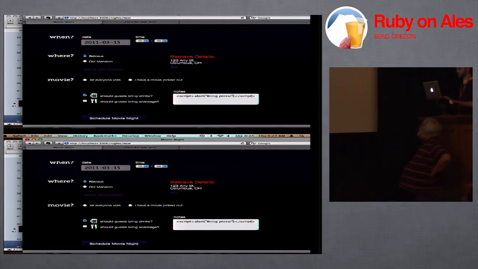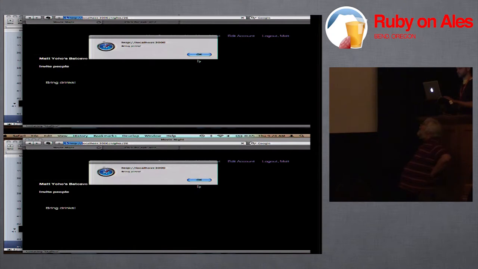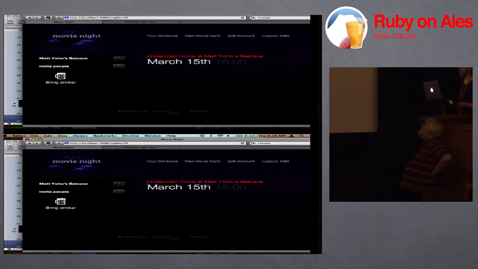Try this. I wonder if this is going to work. Yeah, I got to schedule the night. Ah, yeah, it does. All right. So that's really in your face. There's no way my friends are going to forget to bring pizza if I have that nice pop-up window, right? So that should be good. And that's kind of annoying.